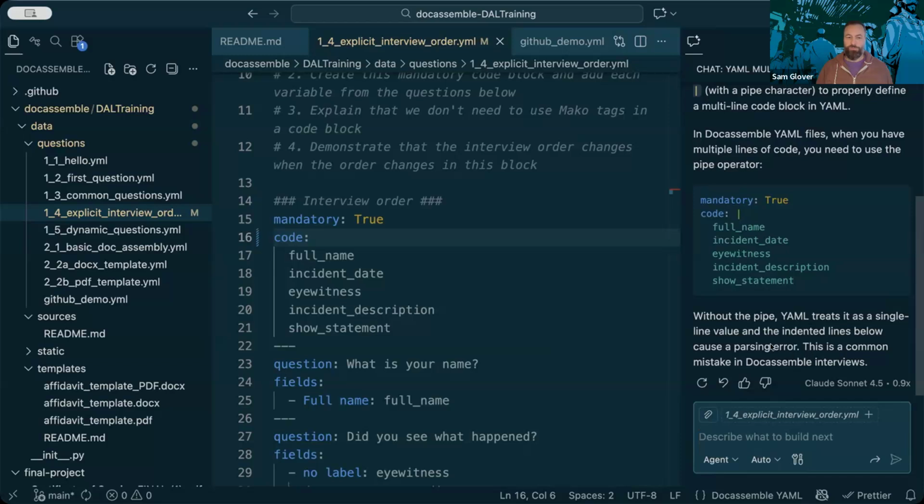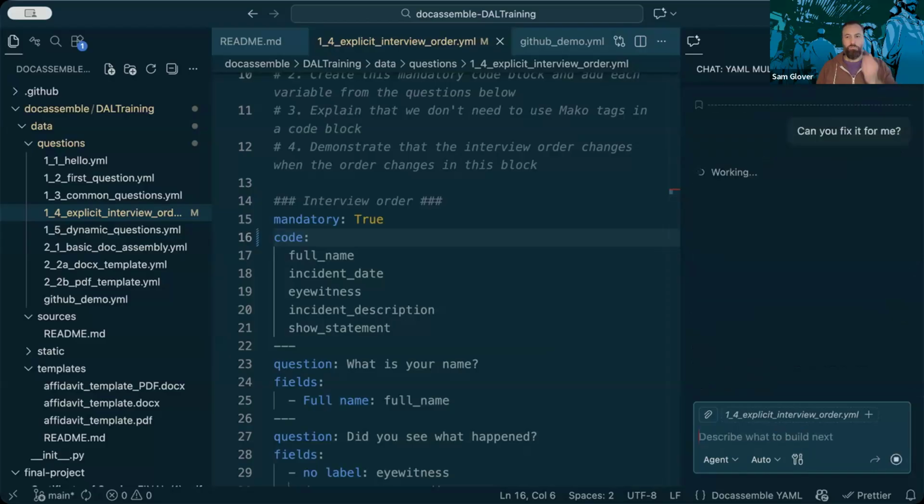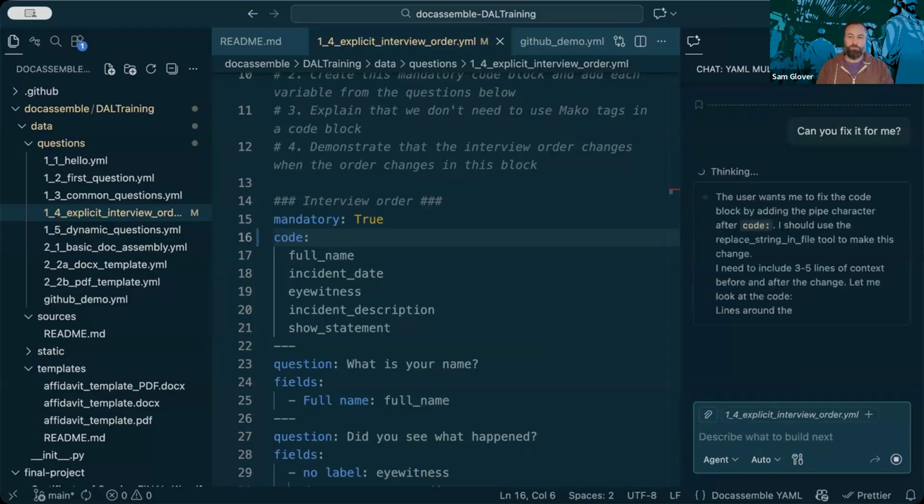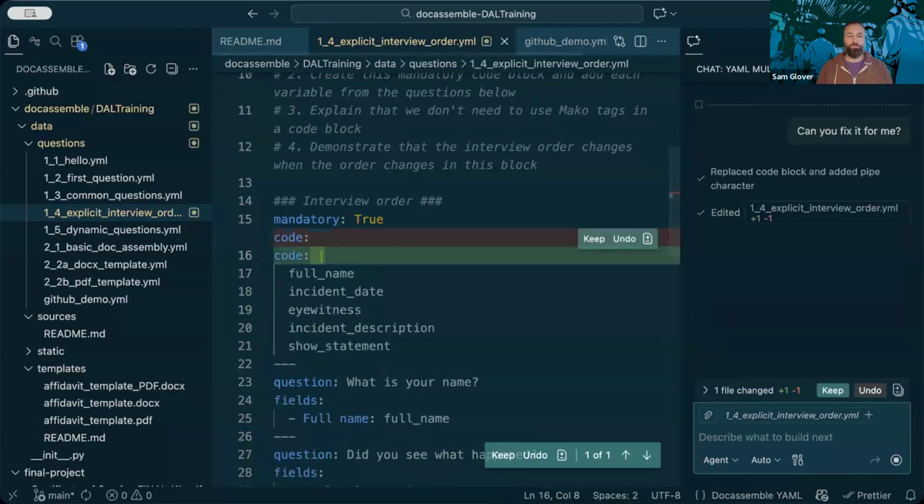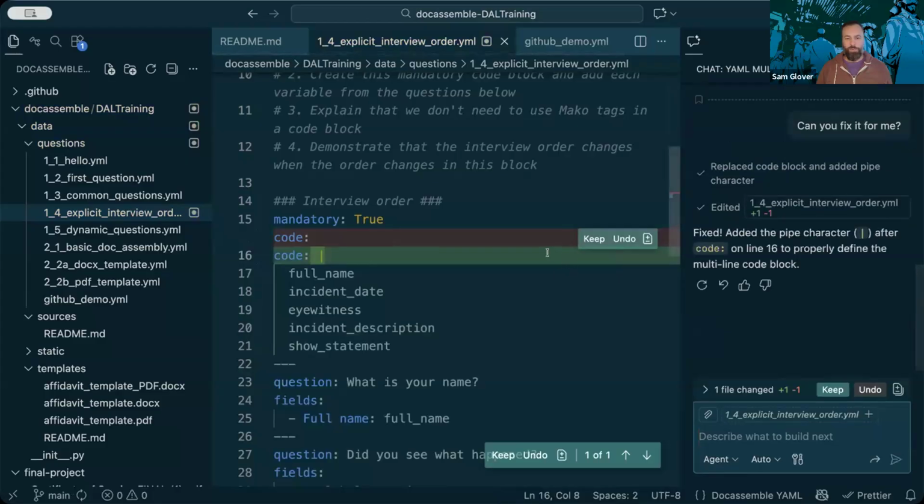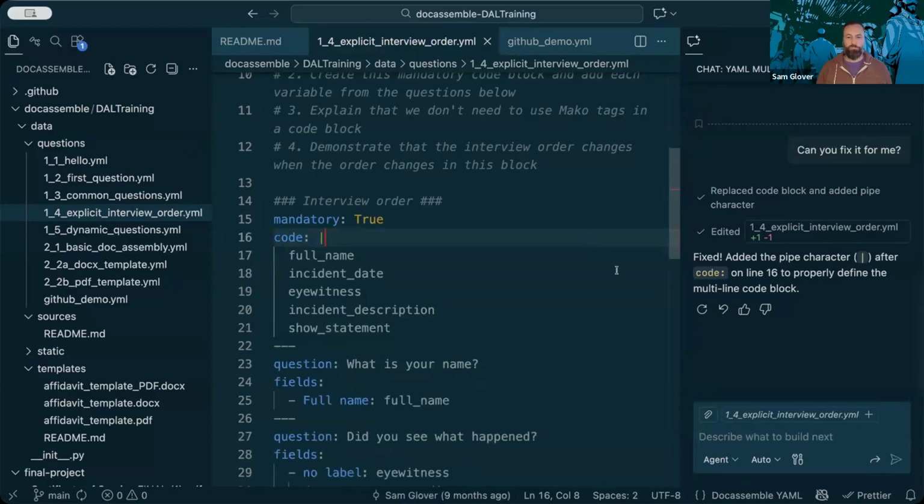Oh, interesting. It didn't fix it for me. It'll often update your code, but I can probably just ask it to. There you go. And then it gives you its new line and the old one. So you can always undo what it did if you don't like it, or you can push keep. And now we're back to a working one. That was a fairly simple one. That's most of the way I use AI when I'm coding, in VS Code for things like that.